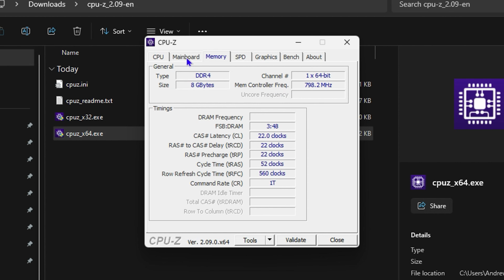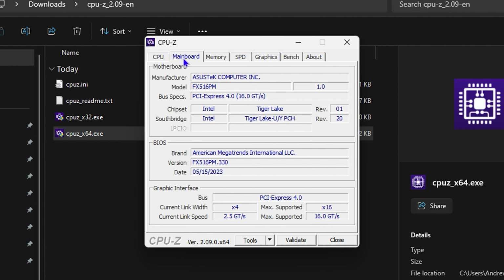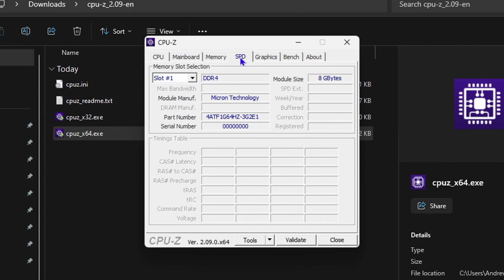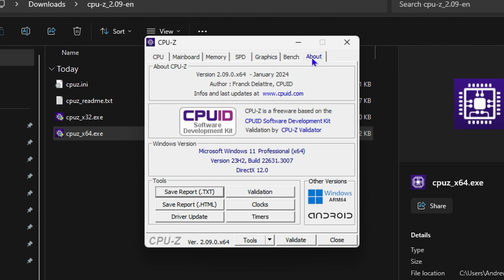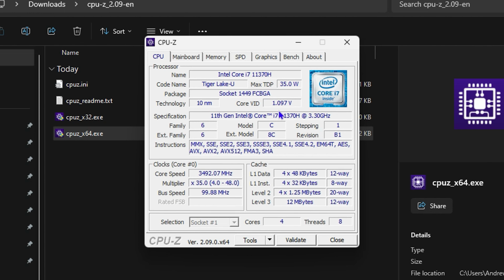You can also learn about your CPU, you can also learn about your main board, and you can also learn about SPD, graphics, and so much more. So all the valuable information that you want to know about your computer, you can find it utilizing this application here. So you can know every single thing that you can know about your computer. And these are all valuable and useful information that you should learn and know about your computer.